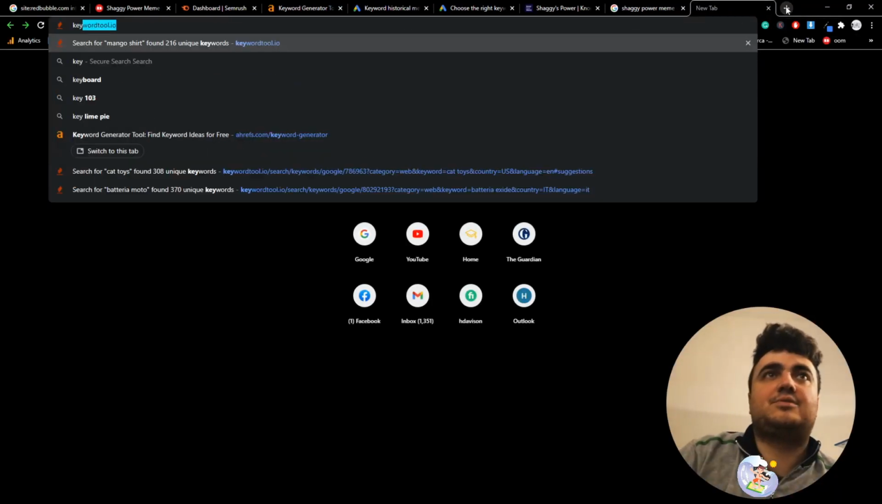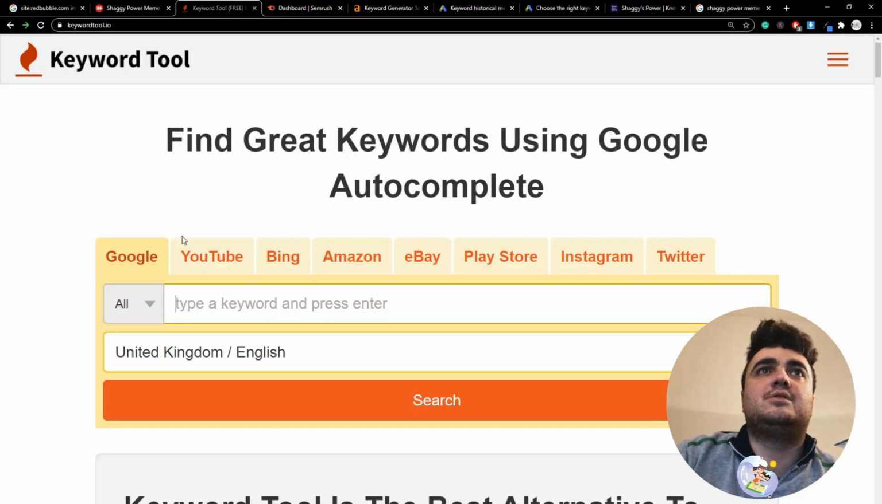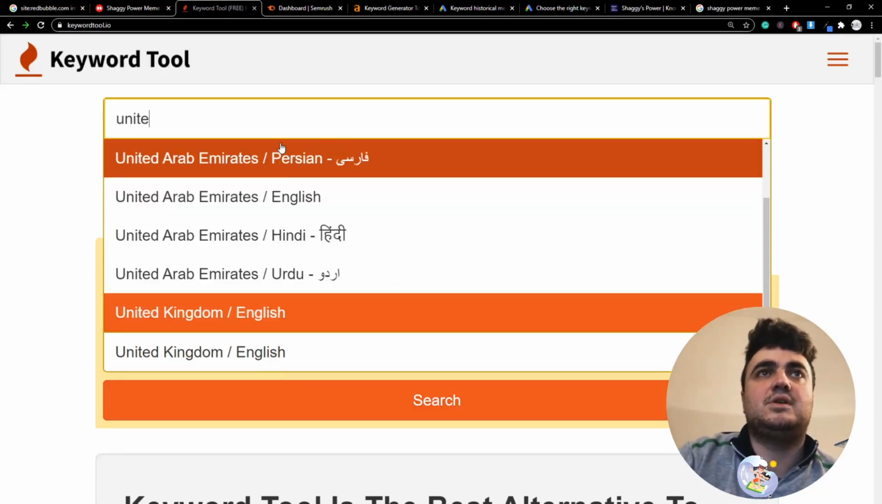I said that there were going to be three methods. So the final one is to go on keywordtool.io and type in Shaggy Power Meme, United States.